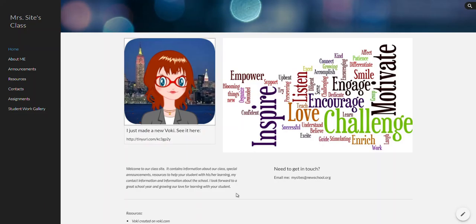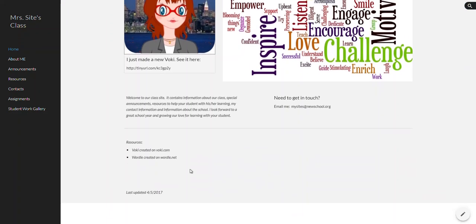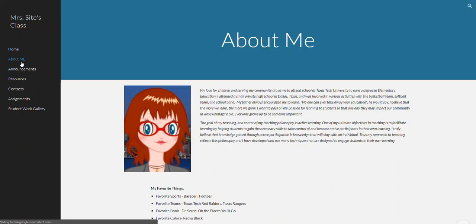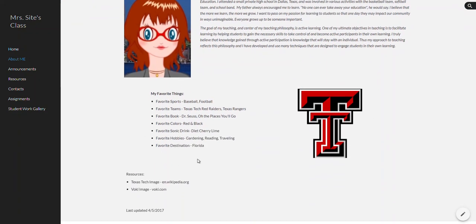Okay, so that's an interactive, that's a Voki. You could use an Android. It doesn't necessarily have to speak, just be something that is moving or active. Also, you'll notice down here they have information about their resources, and they also have when it was last updated. Then the About Me page, and over here are the side navigation links. On the About Me page, here's a welcome message, favorite things, resources, etc.